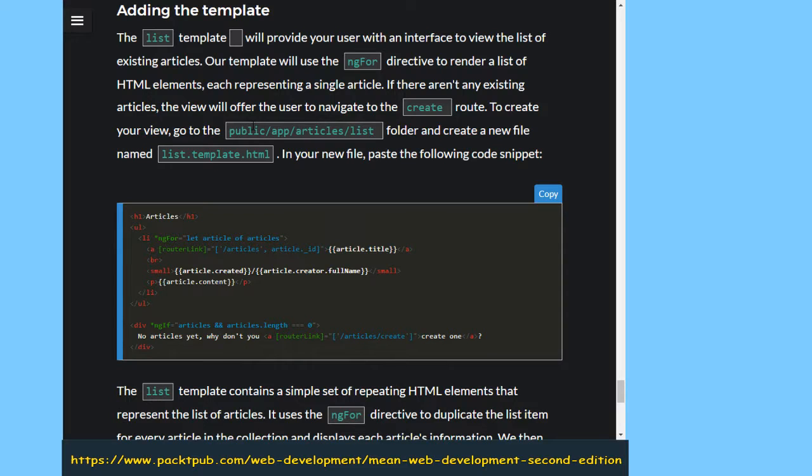Let article of articles, list Angular for let article of articles, anchor router link equals articles article ID, article title.